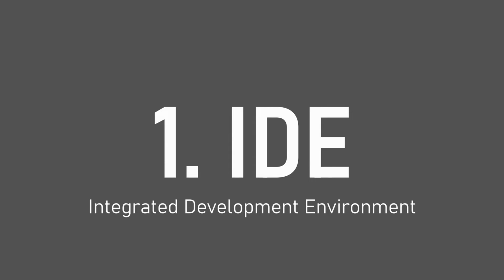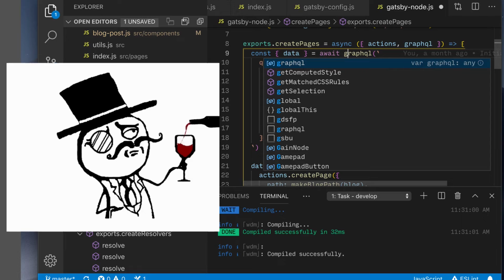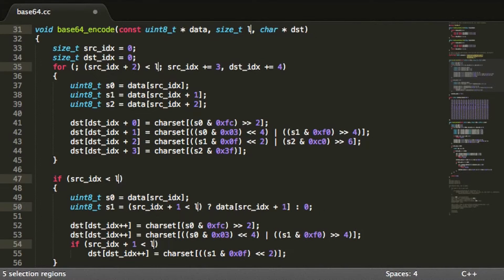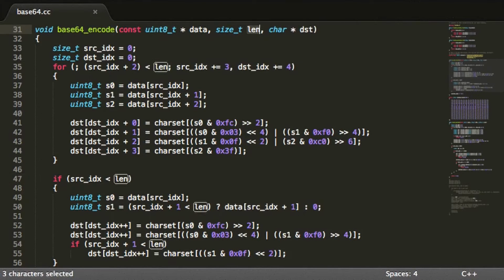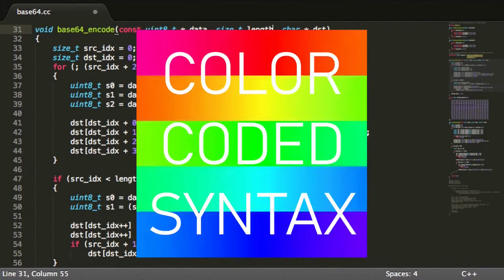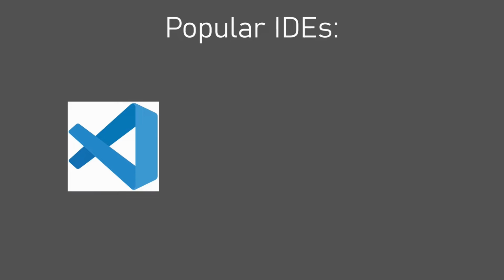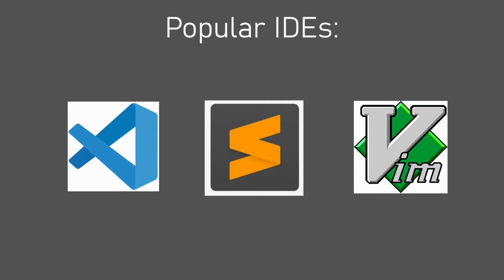IDE stands for Integrated Development Environment, which is basically just a fancy way of saying text editors that you write your code in. I'm starting with this one because these are text editors that are specifically designed to aid in writing code and provide several features to help you do so, such as color-coded syntax. Popular IDEs include VS Code, Sublime Text, and Vim, if you want to be really cool. Trust me, they're a lot better than Notepad.